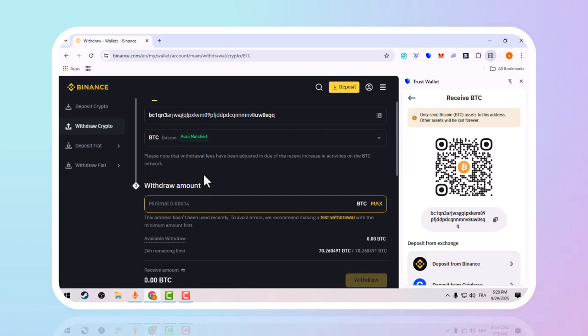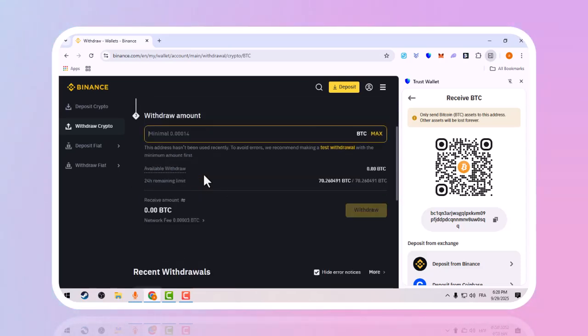Before confirming, review the network fees and ensure you're okay with them. Then confirm your 2FA code or security method. After a few blockchain confirmations, your Bitcoin will appear safely in your Trust Wallet.